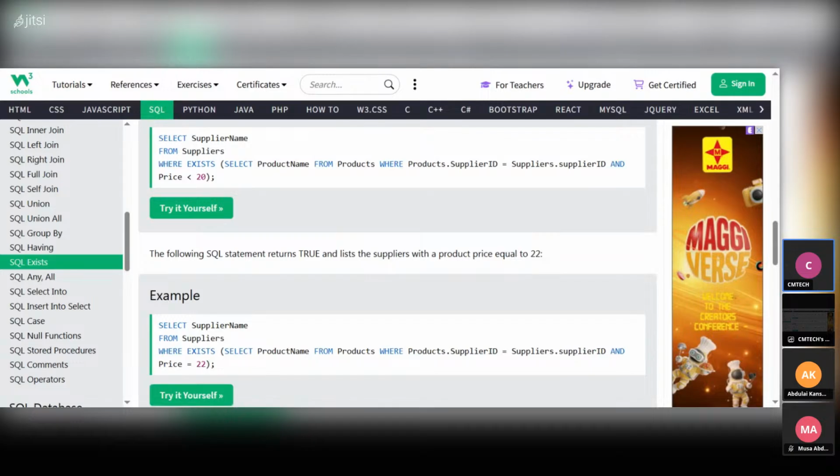Did you see? Now in this one, they use price lesser than 20. They use lesser and greater than 20. It's just that my own database did not have a numbers column. Okay, I can do it like this. Let's see something. I can do it like this.